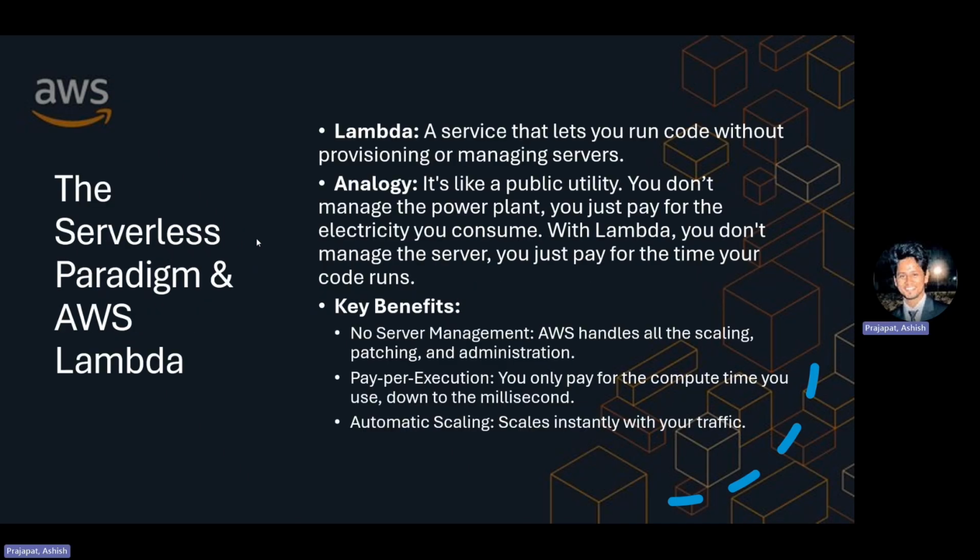So, what exactly is serverless? The name is a bit misleading, because there are still servers involved, you just don't have to worry about them. AWS takes care of all the underlying infrastructure for you. Lambda is the primary service for this. It lets you upload a small piece of code called a function and it runs it for you on demand. The key benefits are incredible. You no longer have to worry about managing servers. You only pay for what you use and it scales automatically with your traffic.